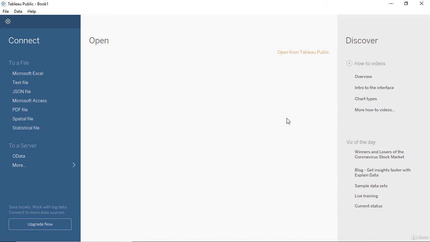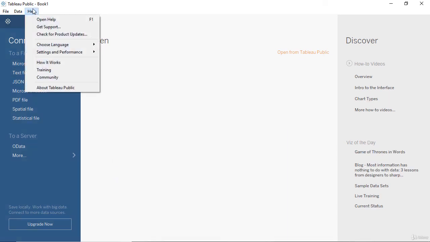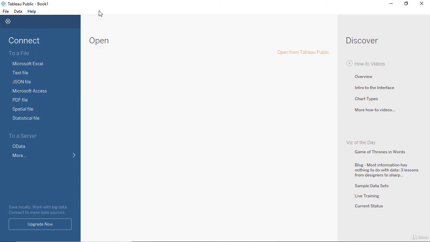So at the end, what you'll get is your Tableau interface. Now, just a quick point, if you go to help and go to choose language, you can choose whichever language you want. So you've got Chinese, German, Spanish, French, English, Japanese, Korean, and Portuguese. And it will change all of the menus and so forth. So in the next video, we'll start to use Tableau and create our first visualization.